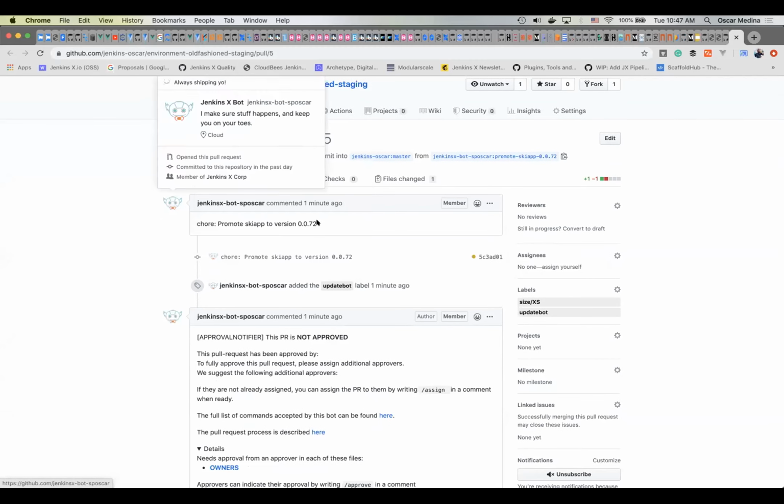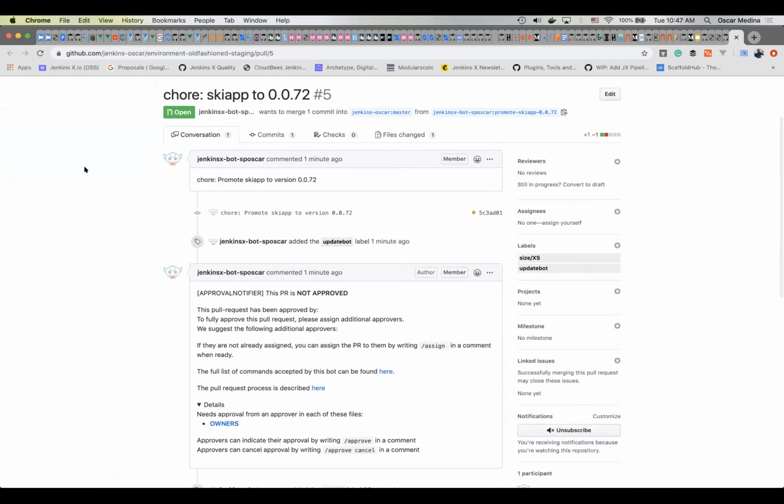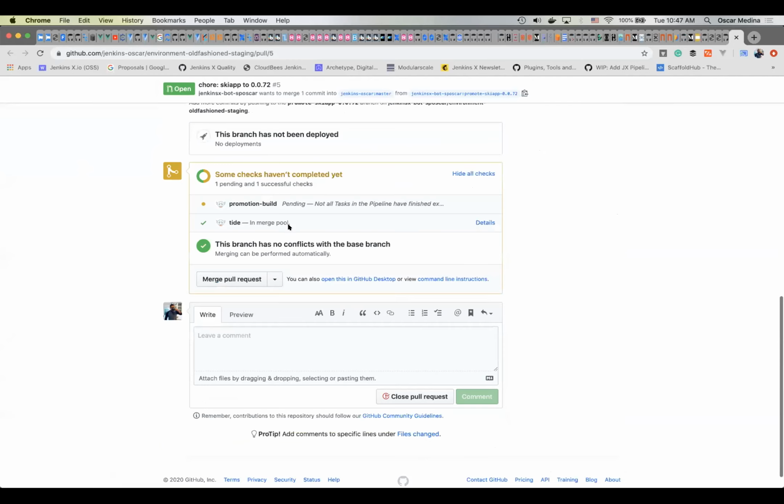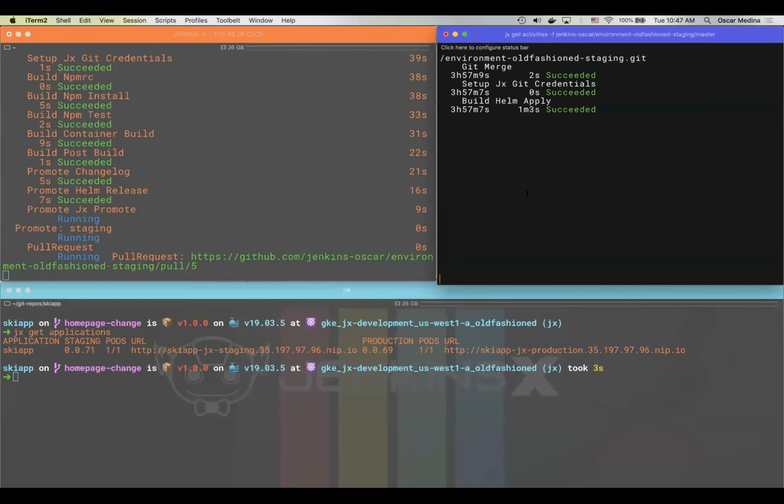The bot is taking action. You can see the version of the application that will be deployed into staging is now 72, and the pipeline is executing. All looks good. It looks like the promotion build is pending. So as soon as that happens, we should be seeing some activity on the right side. And that's because we're monitoring the activity and configuration changes for the staging environment. So let's see that happen shortly.